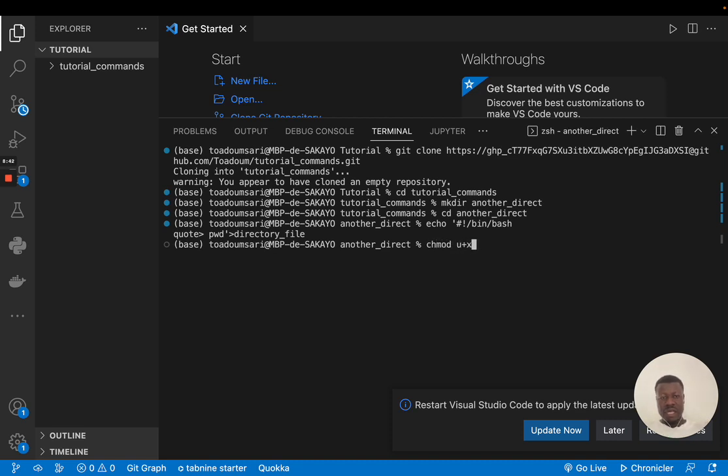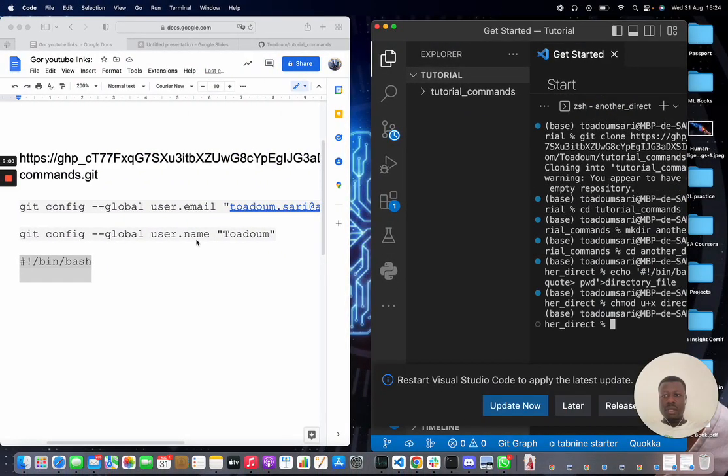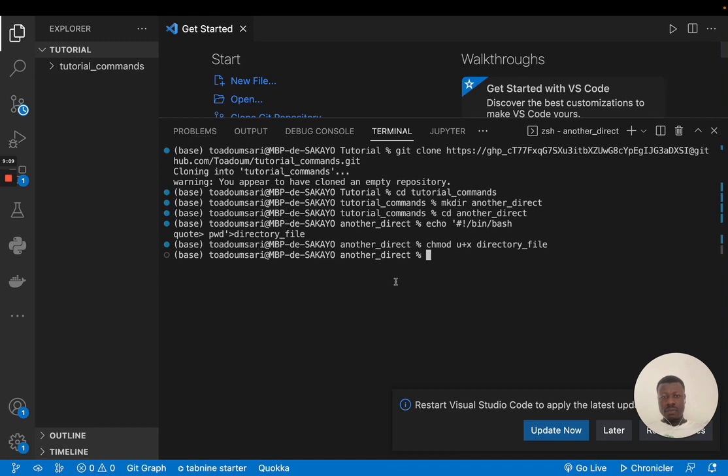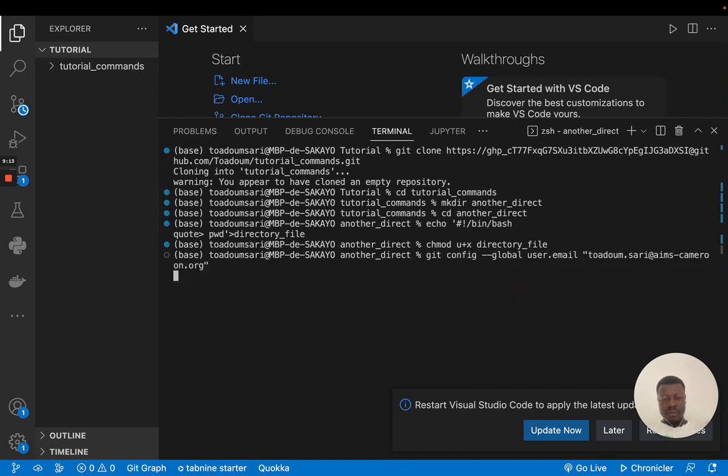Now to give the privilege to this file as an execute file, I will do chmod u+x, and then the name of the file, directory file. So this one is okay. I can then do git add, git commit, and git push. But before doing this, I need to add the global config for my username and all this in order to avoid errors. Add this, enter.